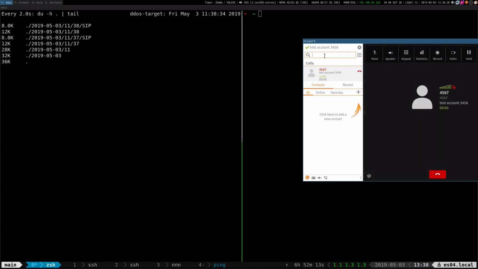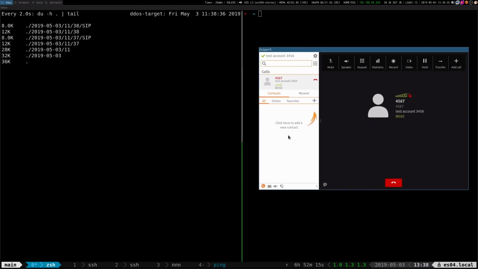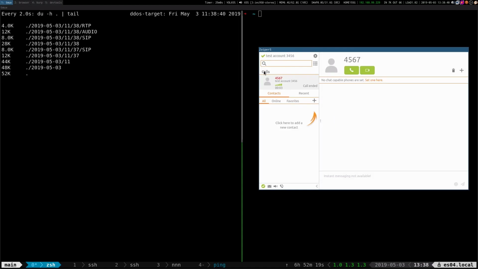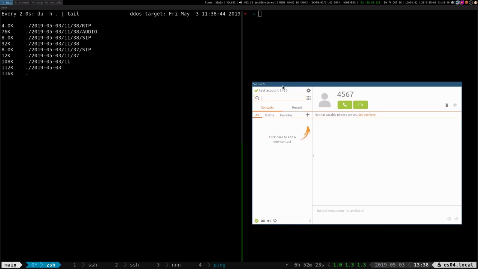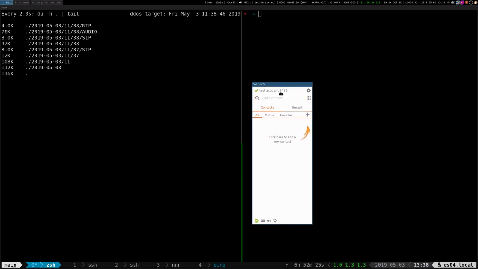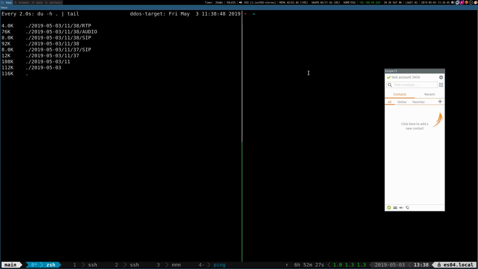So we'll make a call, and see that the RTP and audio are being recorded and stored in this directory. So now we can show the actual attack.